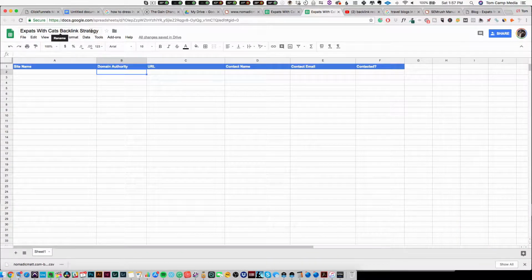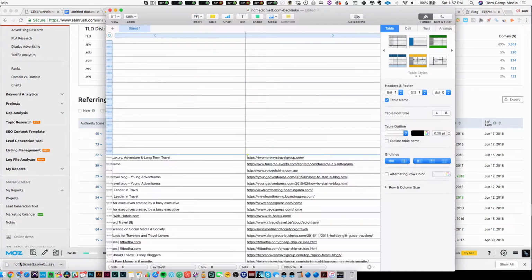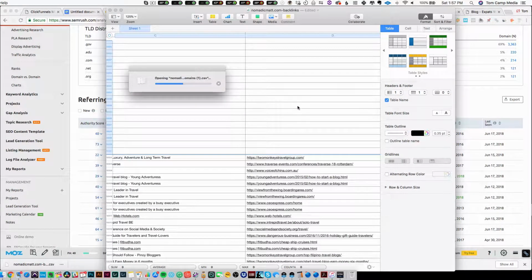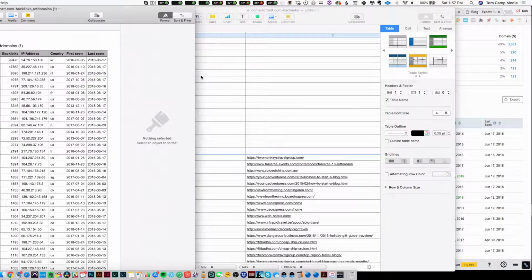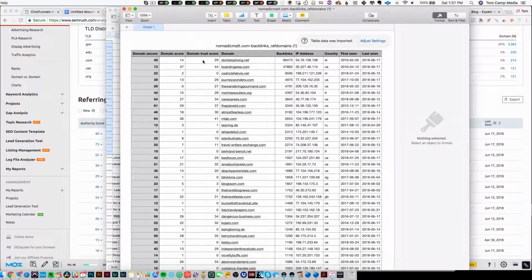I created a whole separate backlink strategy where I'm then going to collect the contact name, contact email, and whether or not I contacted them. And one of the ways that you can find somebody's contact email is, let's take one of these backlinks that we're going to get, one of these referring domains. Okay, so we have this.